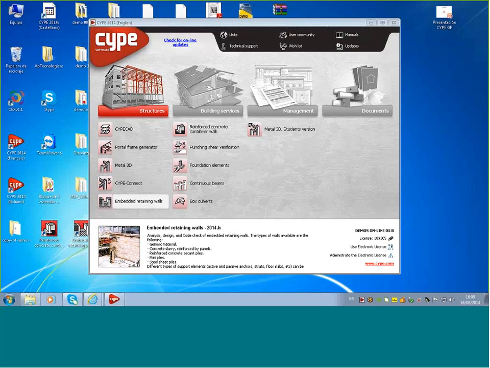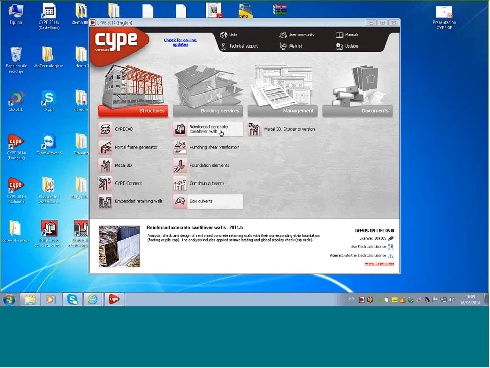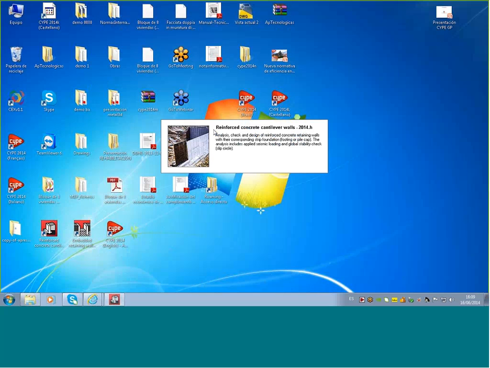Okay, so today's demo, we are going to cover two programs. One is the reinforced concrete cantilever wall, and the other one is the embedded retaining wall. You are going to see that both programs are really similar. The difference between them is really small, so we're going to cover almost most of the topics.